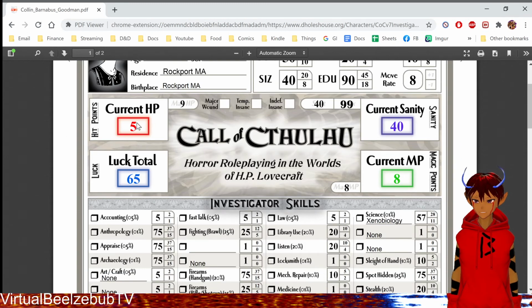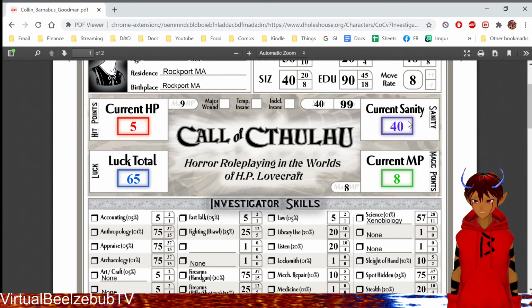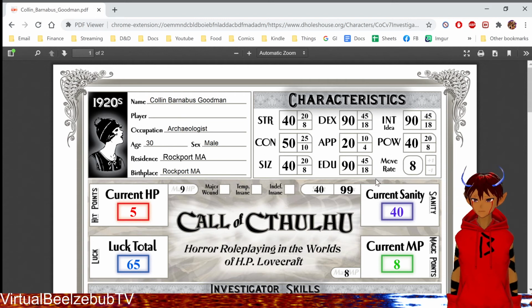Now, this I don't understand. For some reason, your health is lower than your max when you start. This is completely stupid, and I would change that. Now, a major wound: if you lose more than 50% of your HP in a single attack, you have a major wound. You can go temporarily insane or indefinitely insane, depending on your sanity. If you lose more than 5 sanity points in a single encounter, you have a temporary bout of insanity. And then if you drop below 15 sanity, which is why it's a good idea to at least put some points in that, then you go indefinitely insane.